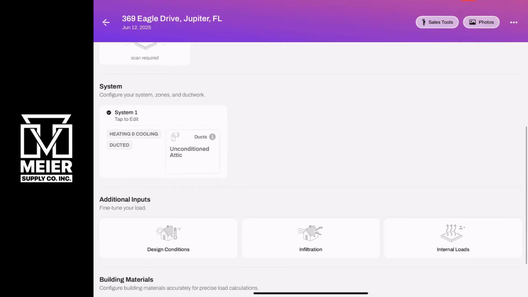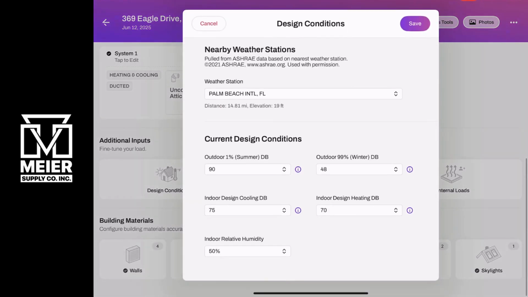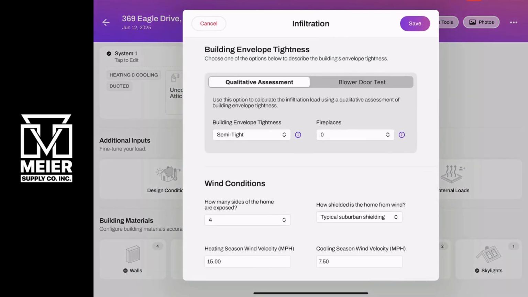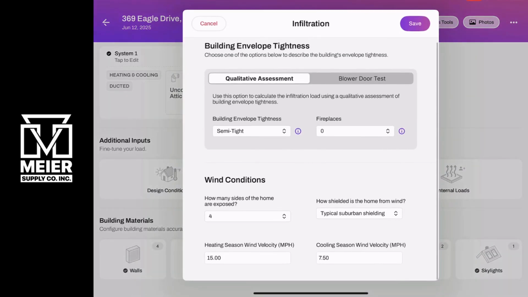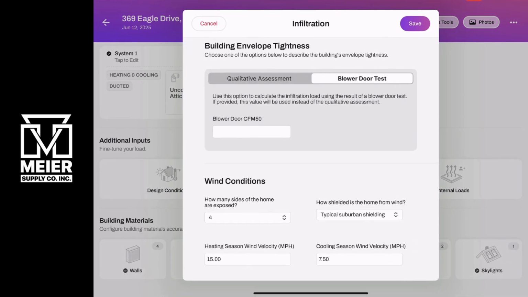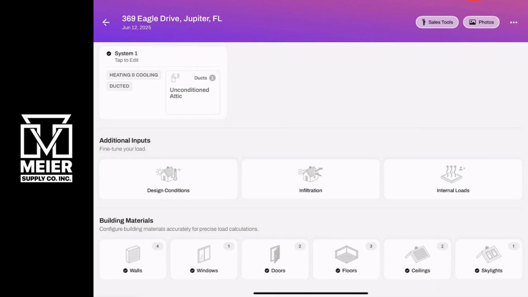So you'll see here we have our setup system. We have predefined design conditions based off of the nearest weather station to this address from ASHRAE 2021 design data, in line with code. We have infiltration set off of building age that I can update if I have a blower door test result or additional information. And then lastly, you'll see all of my materials have been predefined.